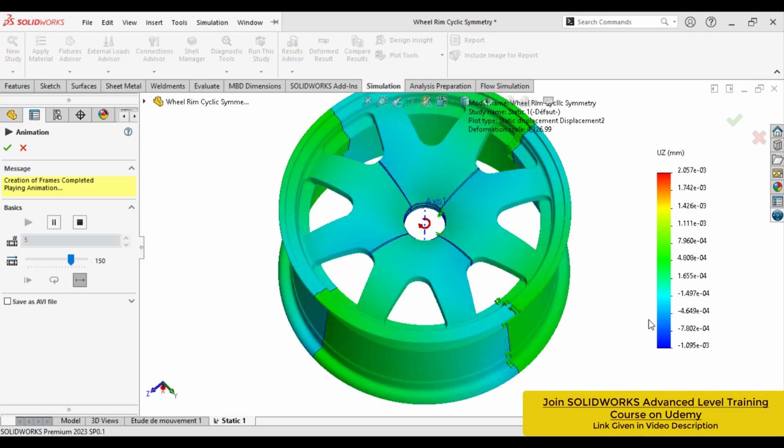Today you will carry out the study of a wheel rim using the cyclic symmetric boundary conditions. So let's start our simulation study now.